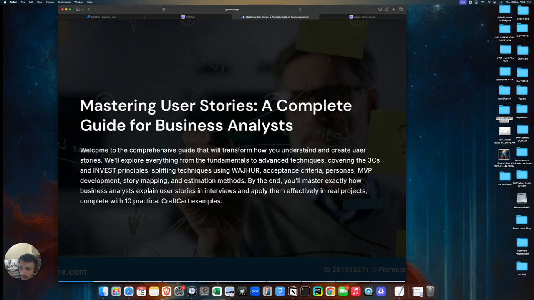So today we'll be continuing with our CraftCart simulation, and we'll be discussing user stories, epics, Wajhar techniques, INVEST principles, and many more. I'll also show you my Jira dashboard where I have created 3 epics and some scrums under it, plus the AI which I've used for creating prototypes, which would be really amazing for you guys to learn about. So yeah, let's move forward.